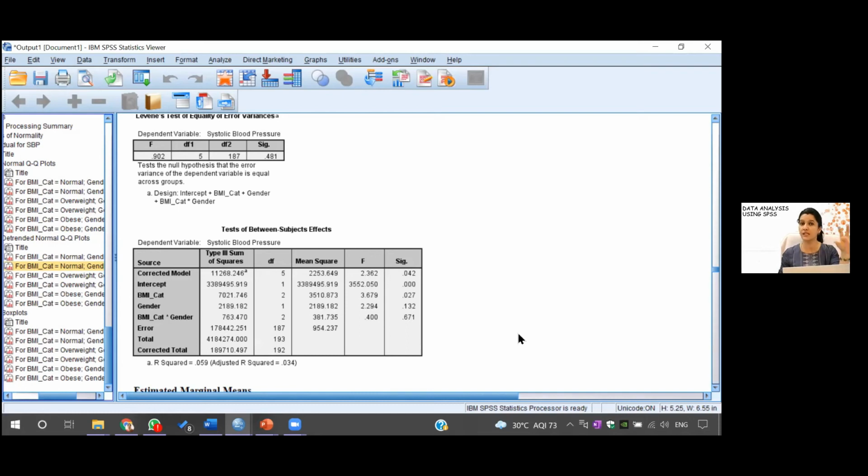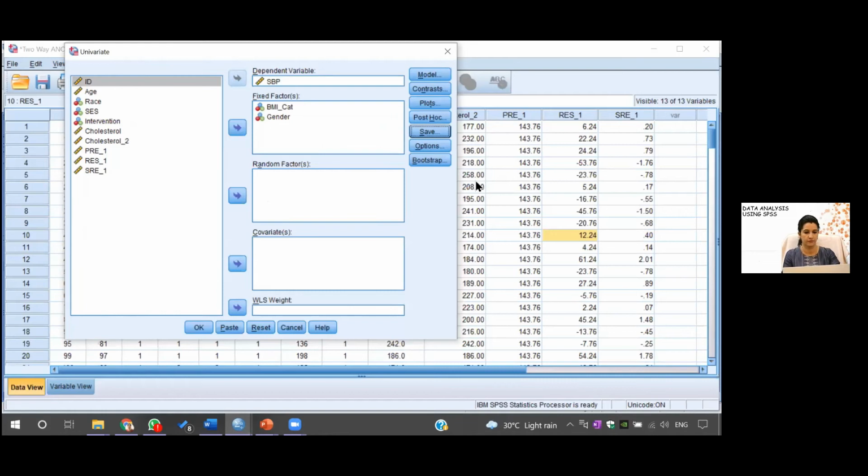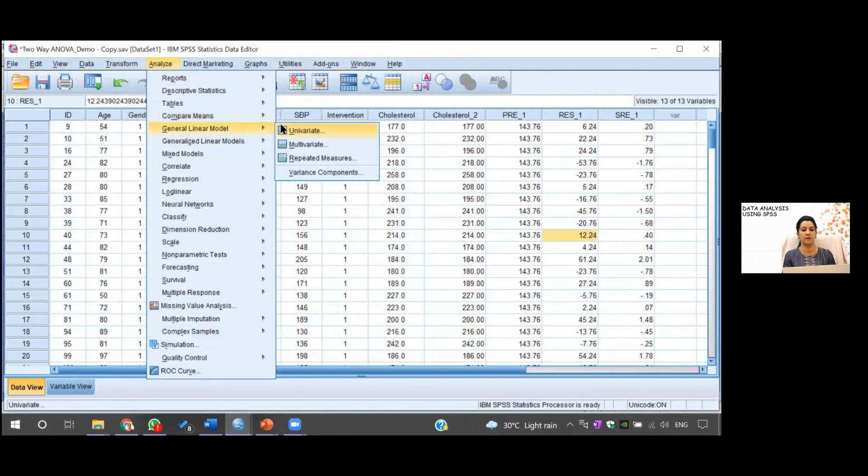But if you want to see the interaction, then you need to go with this two-way ANOVA. Even if there is no significant interaction, the estimated marginal mean, because of this option of generalized linear model which you see here, when we go to Analyze, GLM, Univariate, it gives you the estimated marginal mean, which is the combination. It takes into account both the variables.